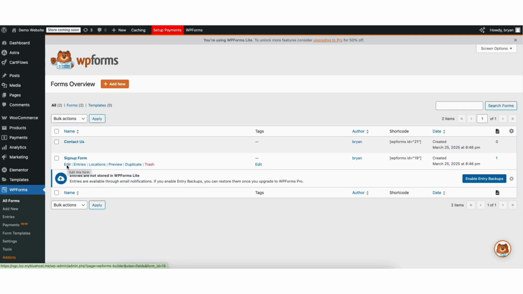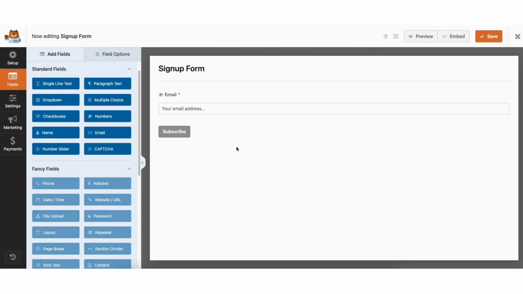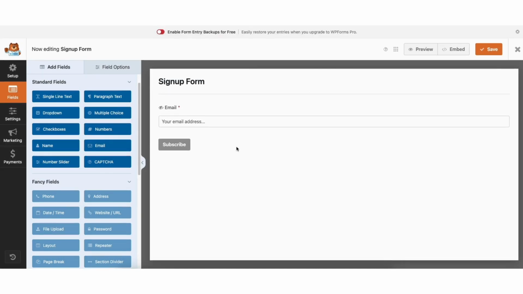Just click Edit underneath the sign up form. It'll bring up the builder for the email sign up form. You can edit it the same way we did the contact form.